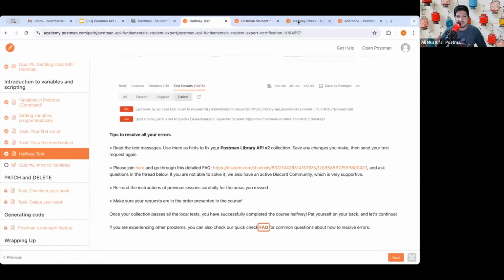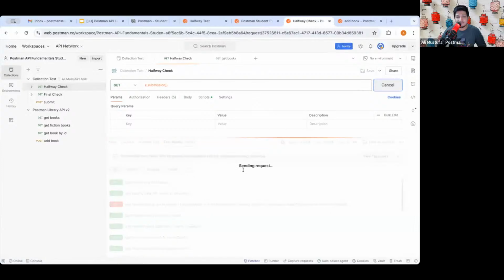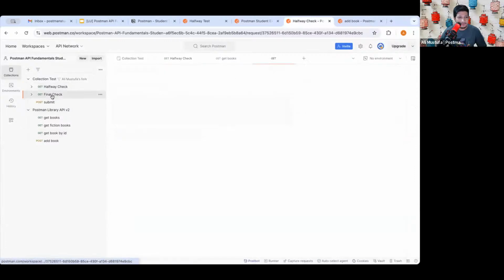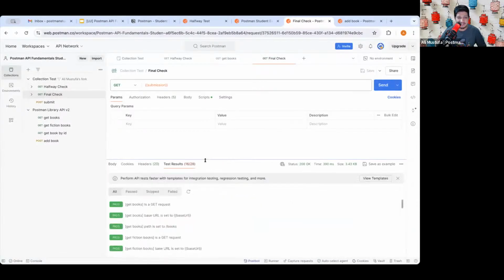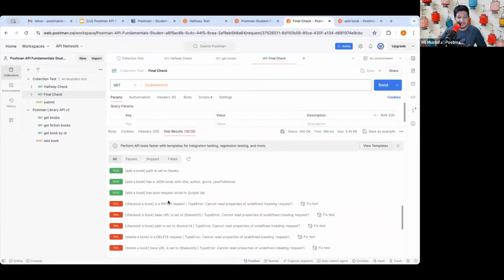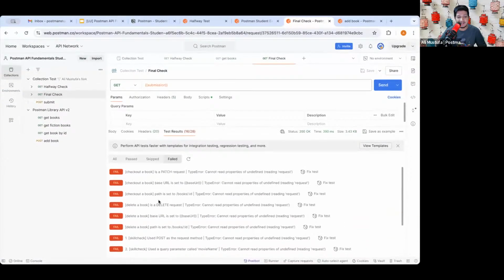So in our case, we know that this is the error. So let's go there and make the change, and save the request. And if I do halfway check again, looks like I'm passing 16 on 16. Nice. Now, if you do the final check again, you can see that it says 16 on 28, which basically means that we still have a long way to go. So we have to clear a lot more tests.